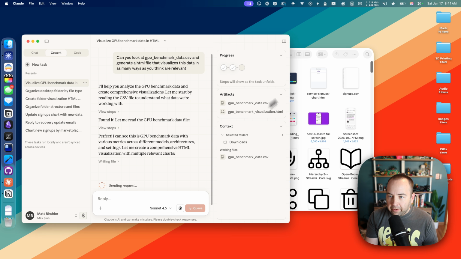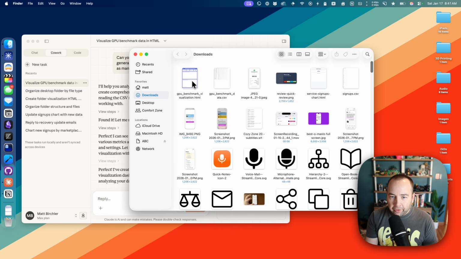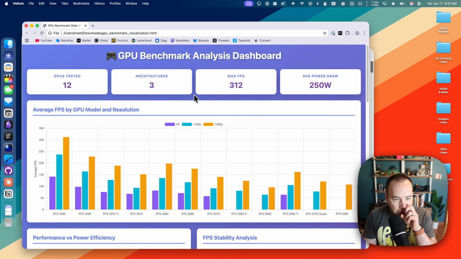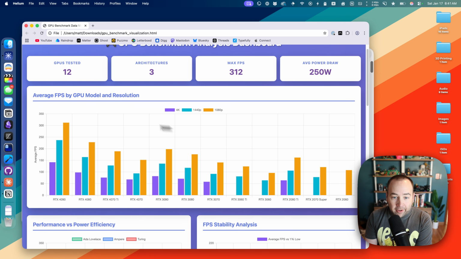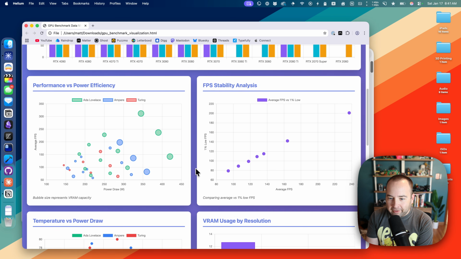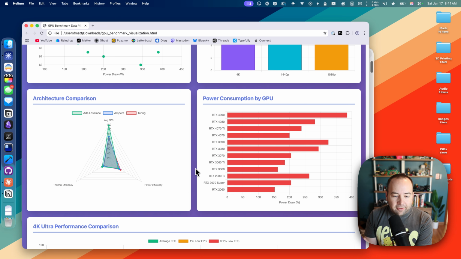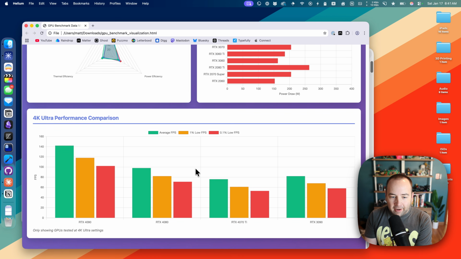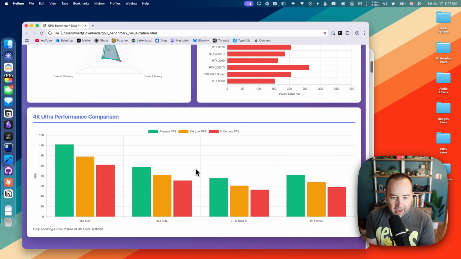Okay, there we go. It took about a minute, but now we can see there is a file created. And oh boy, I see the purple of AI slop right here. So okay, it's going to generate this: 12 GPUs tested, 3 architectures, max, average power draw. And so it's basically combining these. We should validate this, but based on my experience, this is probably right. Here's the different devices and the FPS at different resolutions, performance to power efficiency. So again, this is just a mocked up example, but it's cool to see the sorts of things it can do for you.